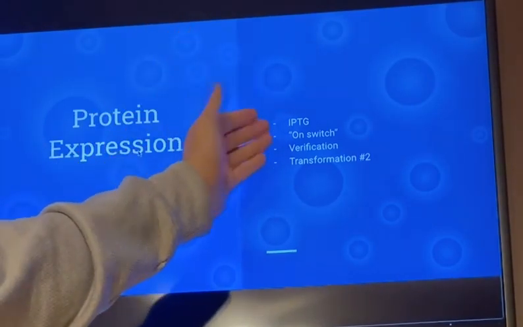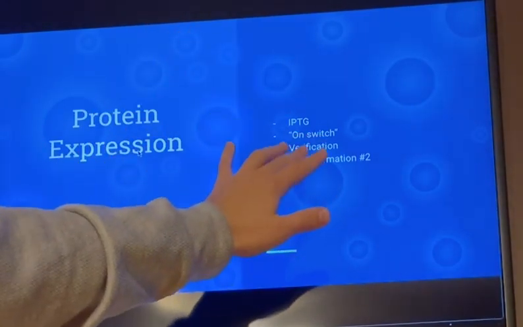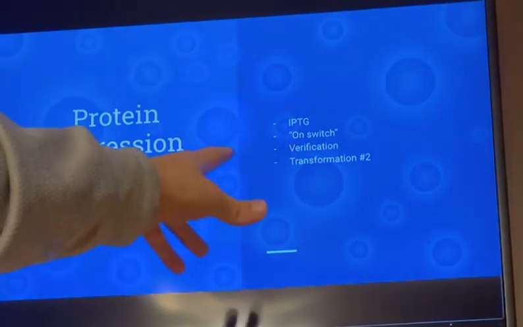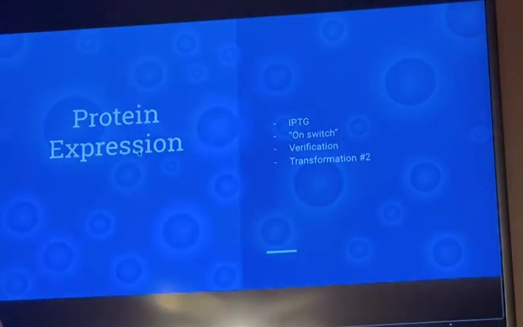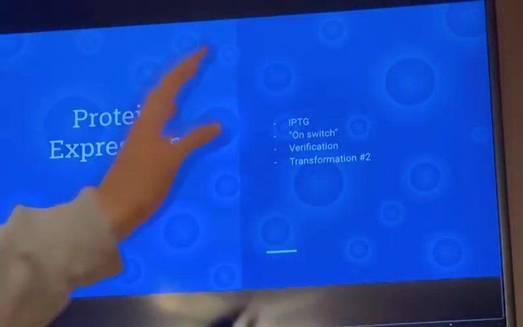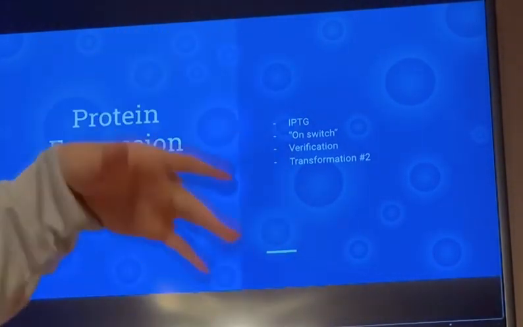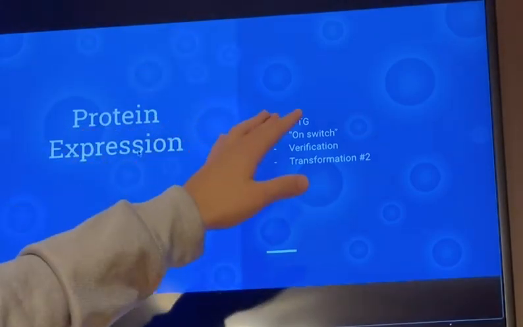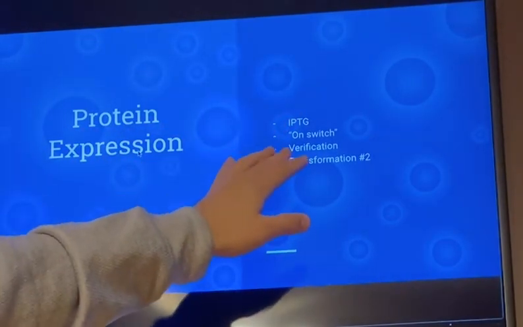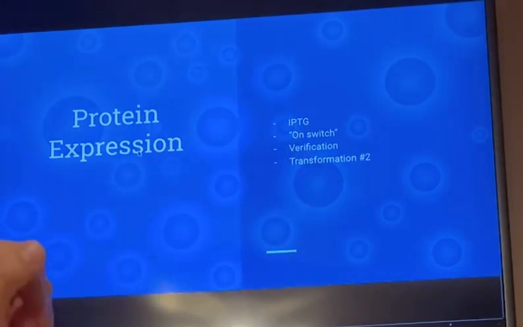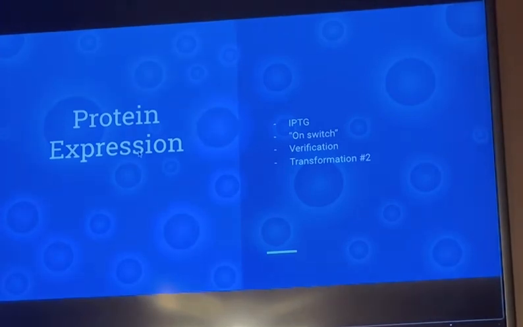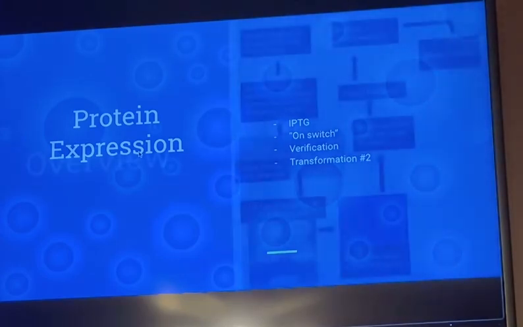This chemical works as an on switch for protein expression. So once it's added, the protein is just going to start making and making and making. The gene encoded is going to start making proteins, and the bacteria is going to start making proteins. After that, we can verify it, and we know, okay, here's our protein that we've been developing. We can test it, verify that it's working, and that it's the exact thing we need.